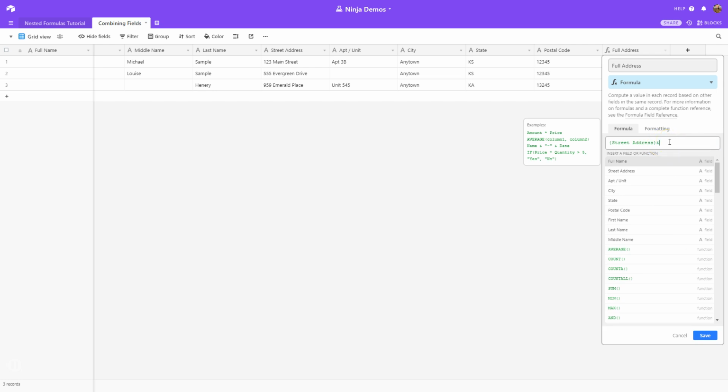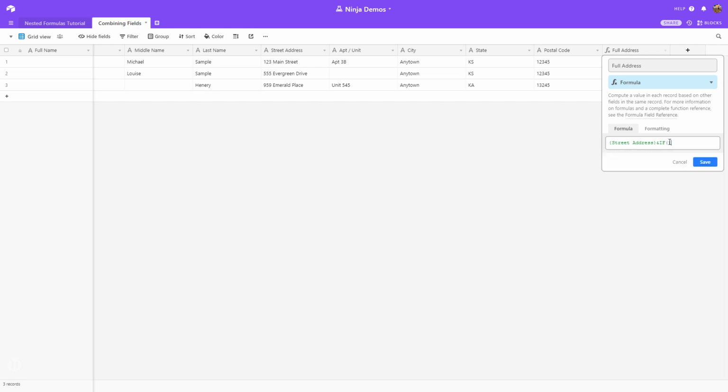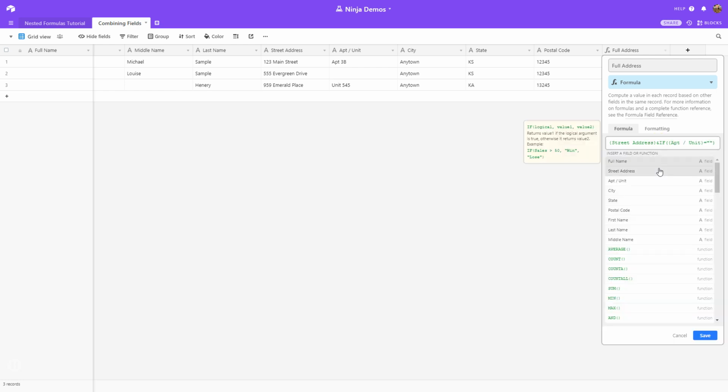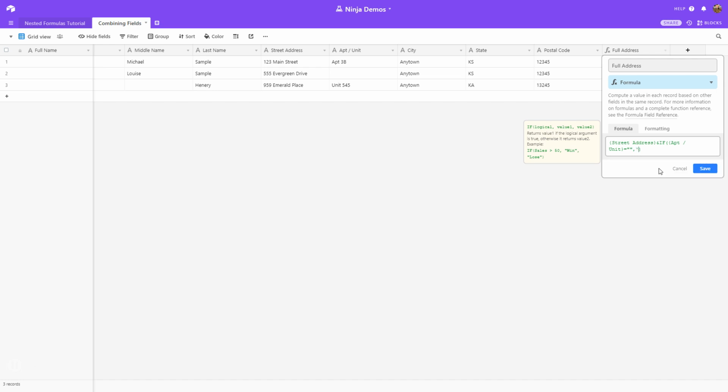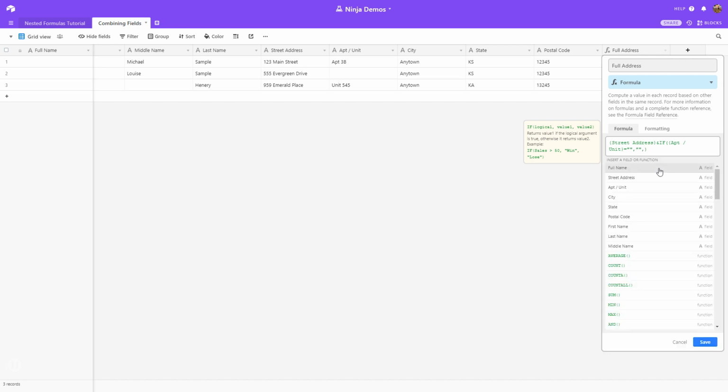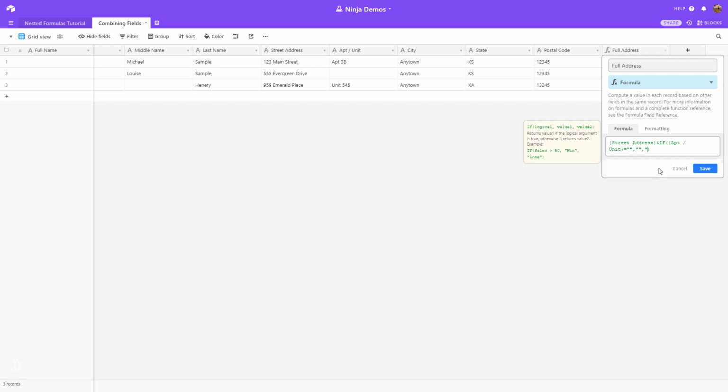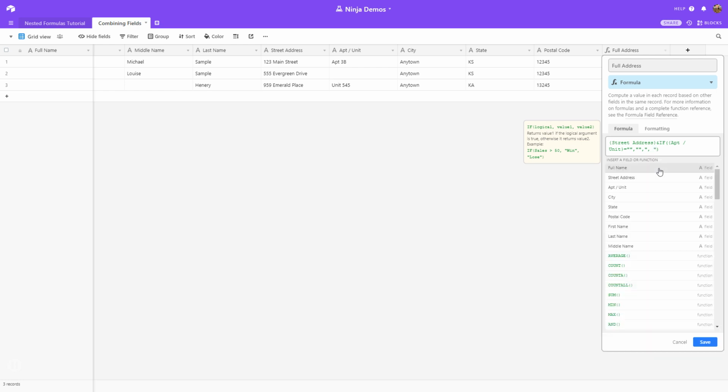So we're going to show the street address and, if and only if apartment or unit equals nothing, meaning it's blank, we want it to do nothing. So our true statement is do nothing, say nothing, right? And if it's not blank, meaning there is something in there, then we want you to show comma, space, and show the apartment unit number.